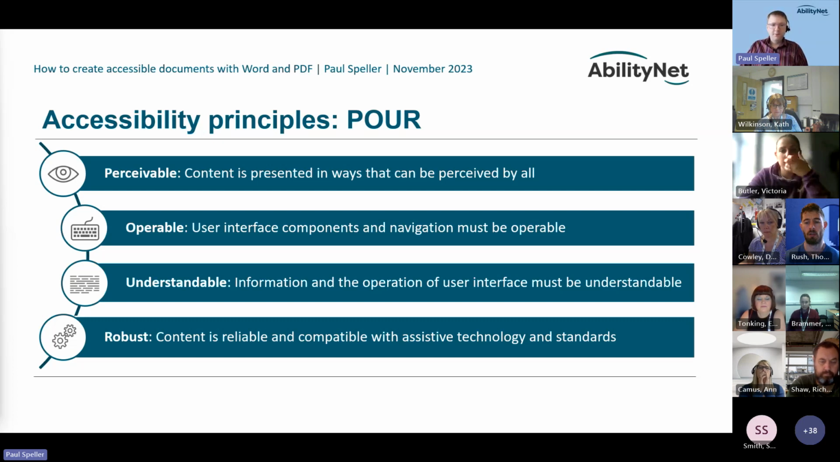Operable, that's the second. Oh, I'm glad to see that it's working now. That's great. Hopefully it will start working for a couple of others that were having the same problem.